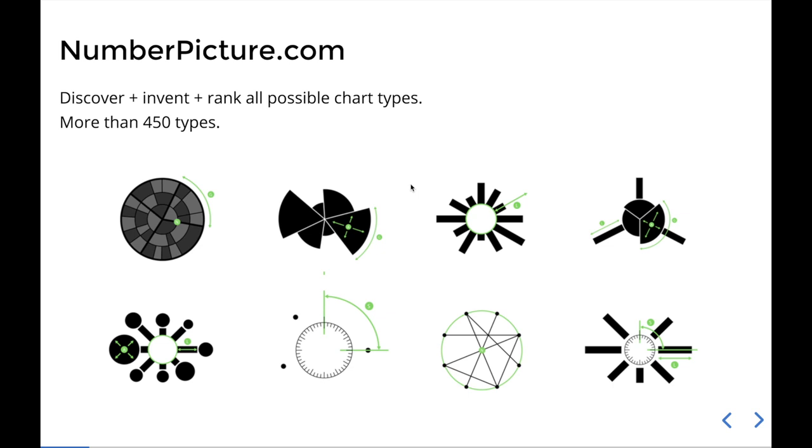I have a project called Number Picture, which has the aim of discovering and ranking all the possible charts that you can get. Currently, we've got more than 450 types of charts, and this is up to 3 visual variables per chart. So there are many more, but those are the constraints we set on ourselves. And what I wanted to do was make the charts more accessible by enabling people to use them, by writing code, so they could visualize their data and use these charts.